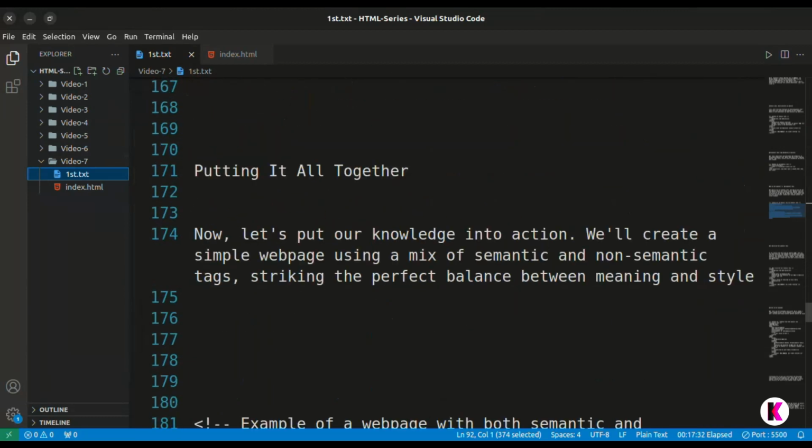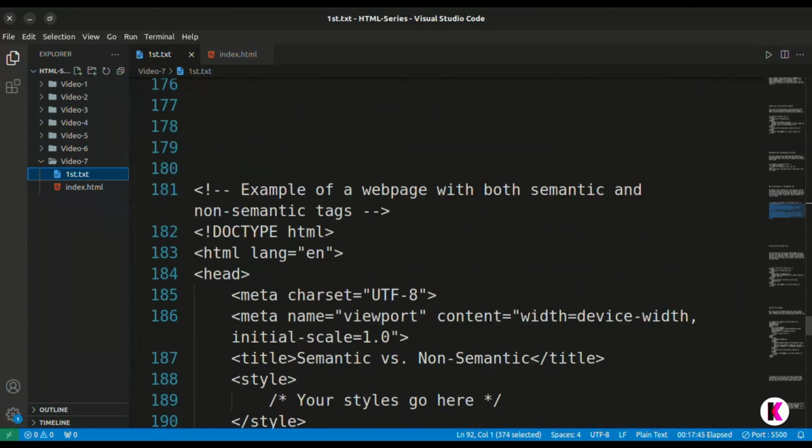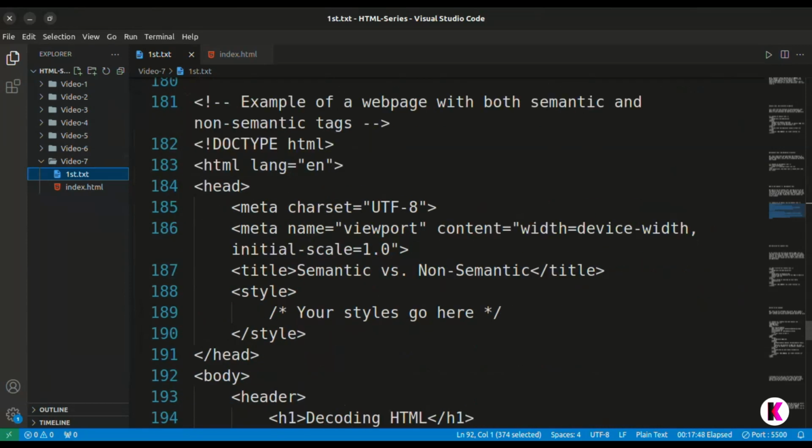Let's put it all together. Now let's put our knowledge into action. We will create a simple web page using a mix of semantic and non-semantic tags, striking the perfect balance between meaning and style. So we have the example of a web page with both semantic and non-semantic tags.